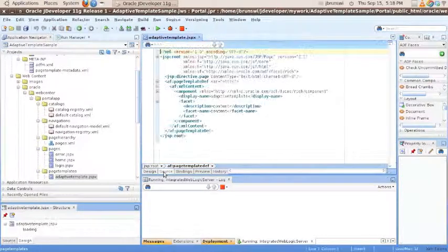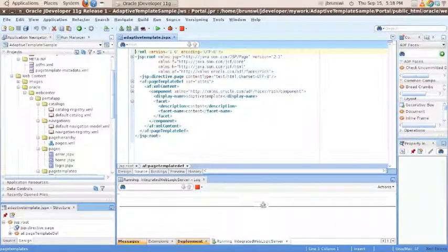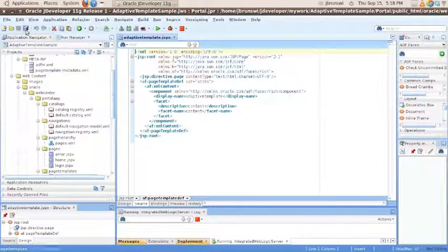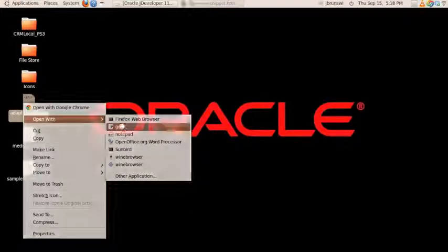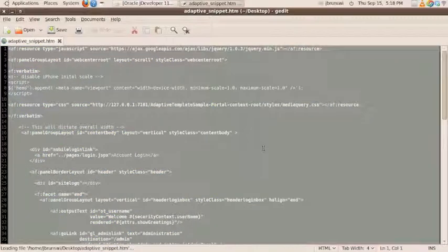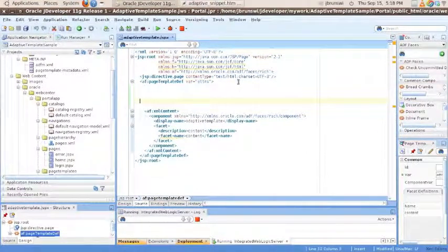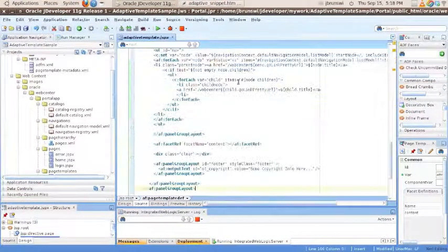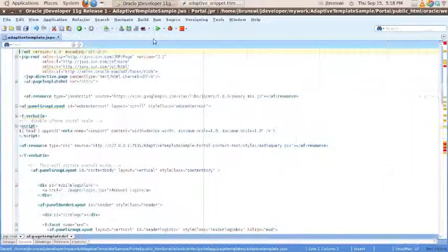Now, I'm going to go into the source area. I'm going to add a couple things in here that I will walk us through from a template that I've already created. Okay, I have something called this adaptive snippet. I'm just going to copy this, go back to JDeveloper, and put this right under page template definition. Let's save this. Then I'm going to maximize and we'll walk through it together.